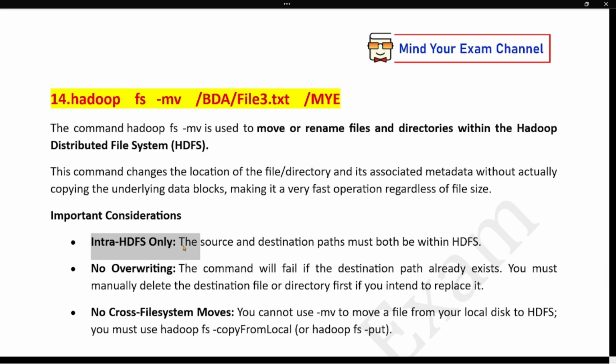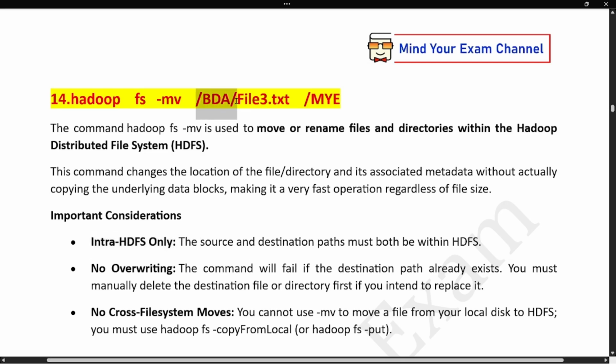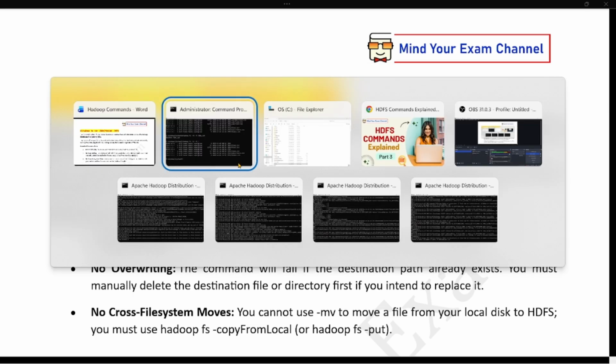In the previous scenario, when we copied file2.txt from the BDA folder to the MYE folder, the original file, file2.txt, was present even after executing the command in the BDA folder, and a copy was created in the MYE folder. But now I am completely moving a file which is present in the BDA folder into the MYE folder, and after executing this command, the original file will not exist in the source folder BDA. So let's switch to our command prompt.